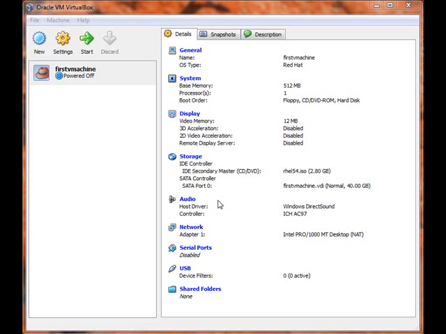In part 1 of this video, we have seen how to configure VirtualBox for Red Hat Enterprise Linux version 5. In this video, we will see how to install RHEL5 on VirtualBox. To install RHEL5, we will select the virtual machine named first vMachine, which we have created in part 1, and click start, which will start our virtual machine.